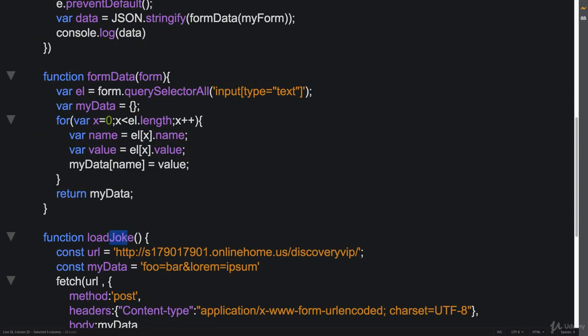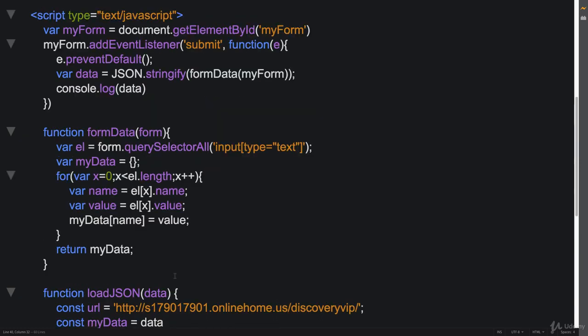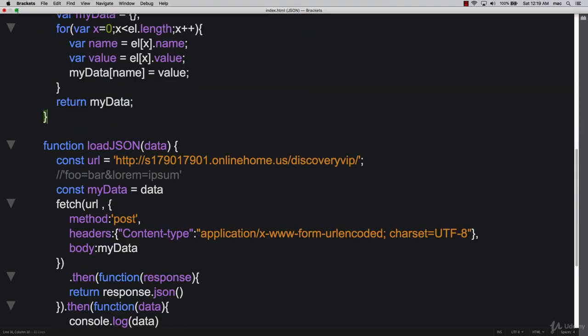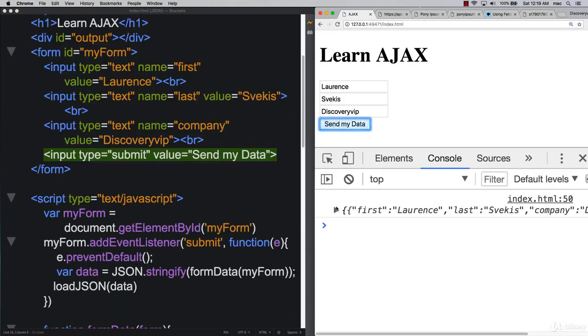So let's, instead of load joke, load JSON. And we're going to pass over that data over to here. And then we're just going to pick that up and we're going to make use of it as my data. So make a few updates there. And let's pass over the data object. So now we're ready to try this out. So let's go ahead and open up our browser, just refresh it and send the data over.